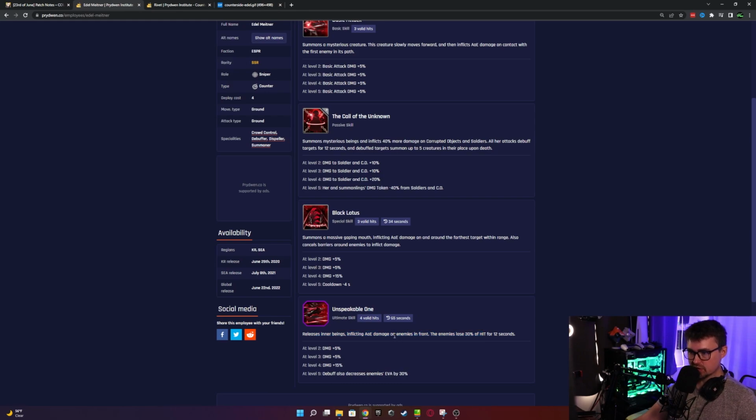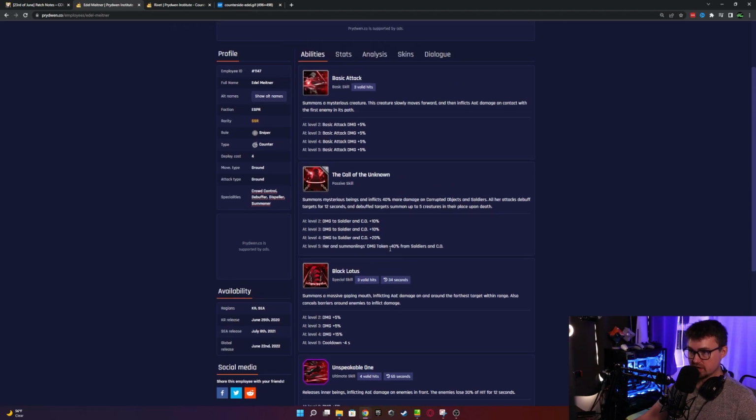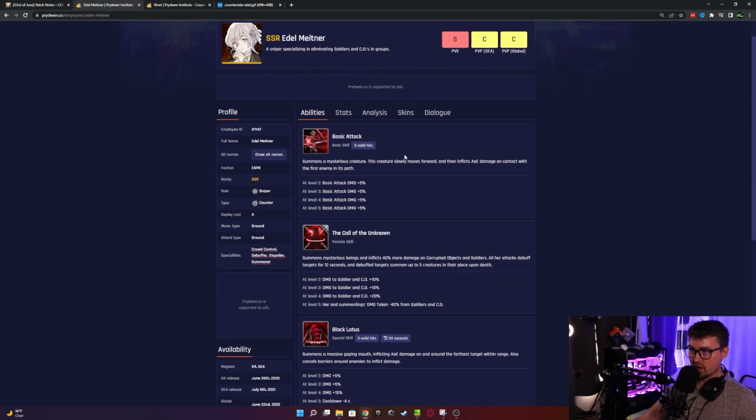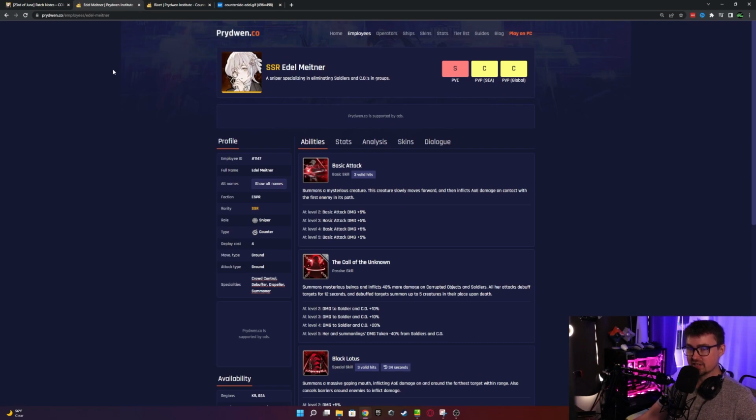Inflicts AoE damage to all enemies in front, and the enemies lose 30% of their hit for 12 seconds. That's really good, considering those soldiers and everything like that have a high hit chance. Debuff also decreases enemies' evasion by 30%. Also very, very good. So a really great character that I highly suggest you guys go after.